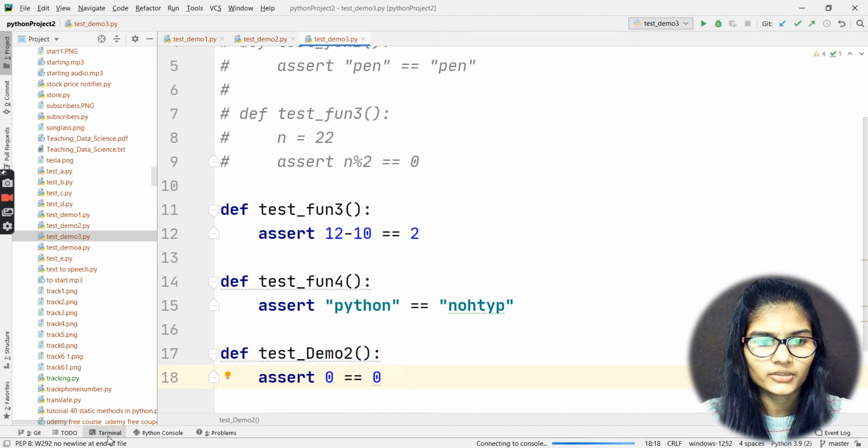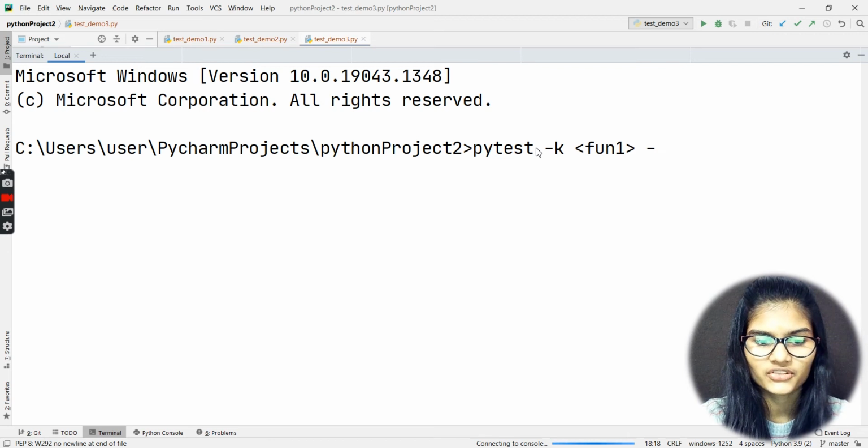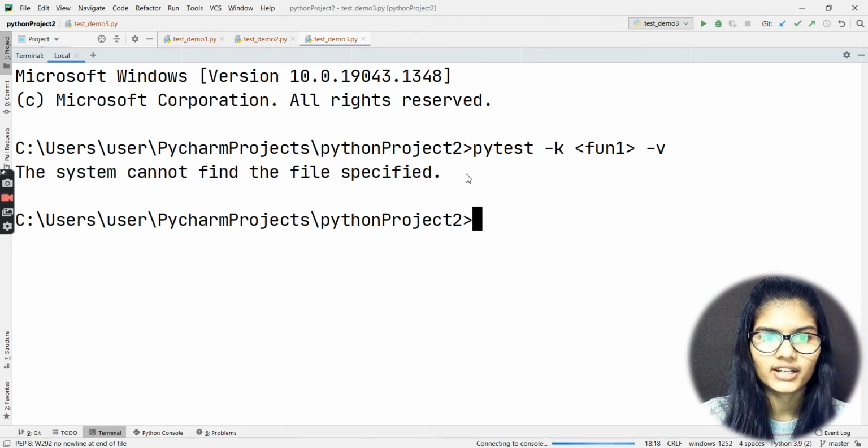Again I'm going to open up the terminal, where it's opening a Python project 2, it's correct. So it's pytest, then here goes my dash k, let's put in fun, and here goes dash v and hit enter. The system cannot find the file specified.